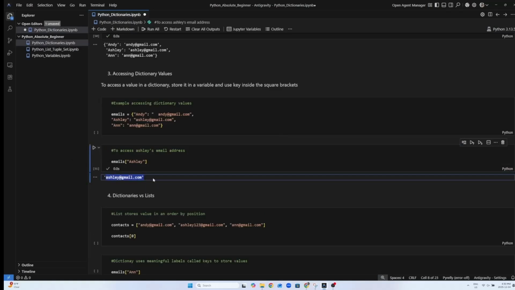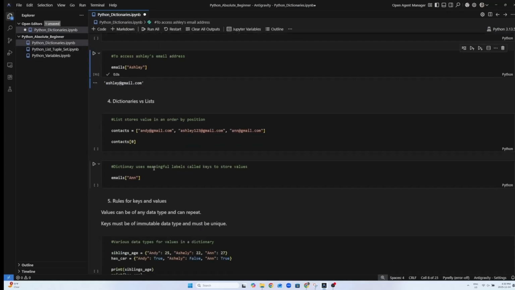You may wonder, couldn't we just store all emails in a list instead? Yes, but it won't be ideal. A list stores values by position. Let's look at this list, which is contacts, where we have stored all email addresses of the people. And let's say that you want to access Andy's email address. In this case, you will just use the index 0 and you will get his email address.